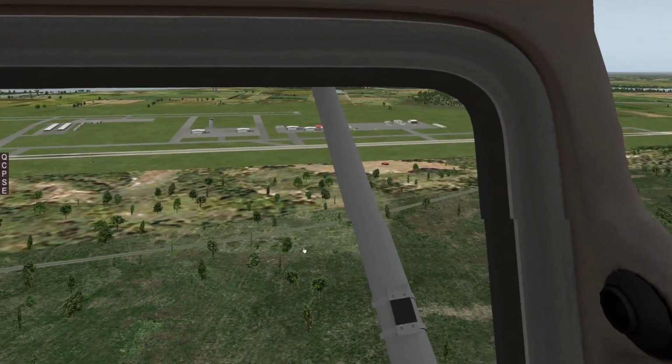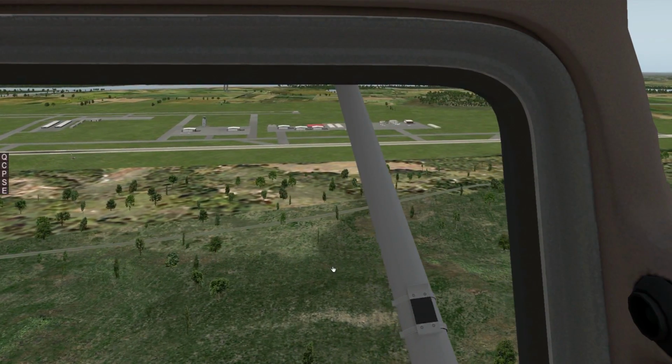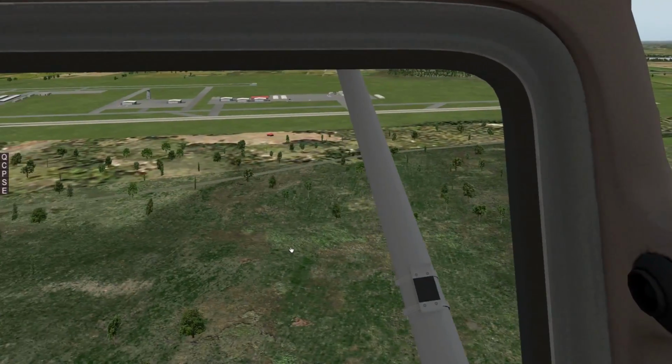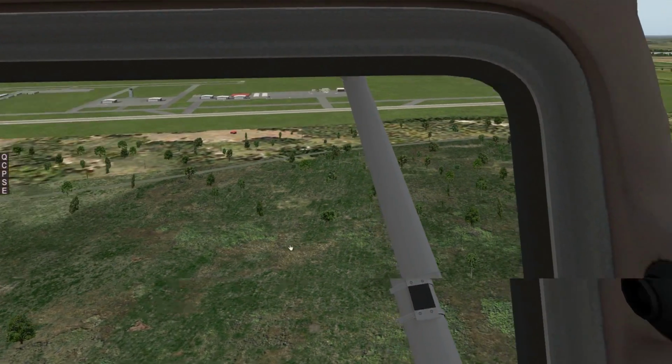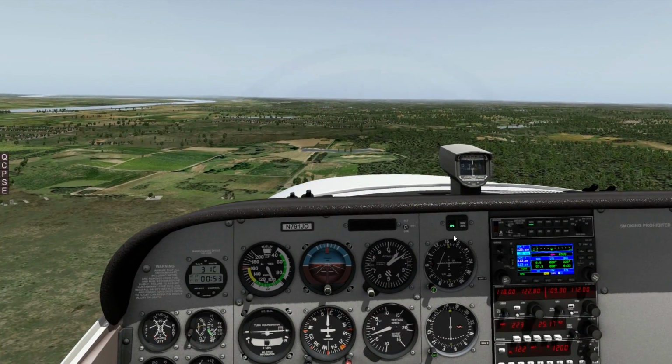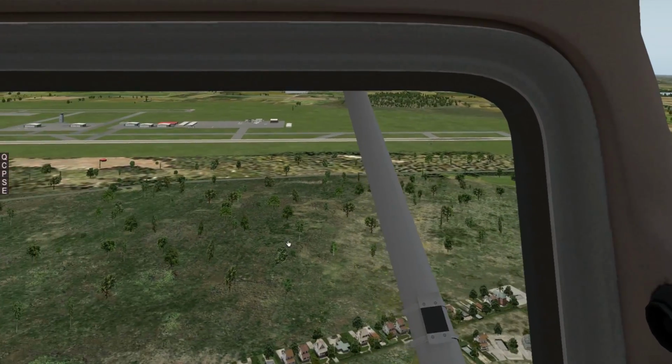Coming along nice here. Looking out to our left. And let me tell you, I cannot wait for a plugin for the Oculus Rift. It's going to bring flight training to a whole new level in X-Plane. Bring this back over. Okay. 1100 is what we're kind of shooting for here.